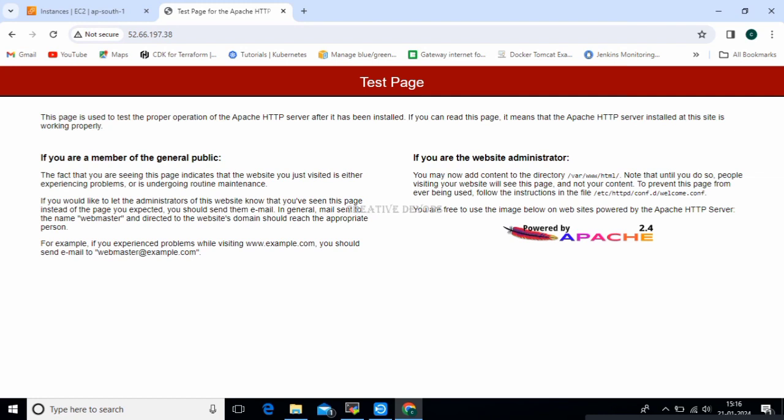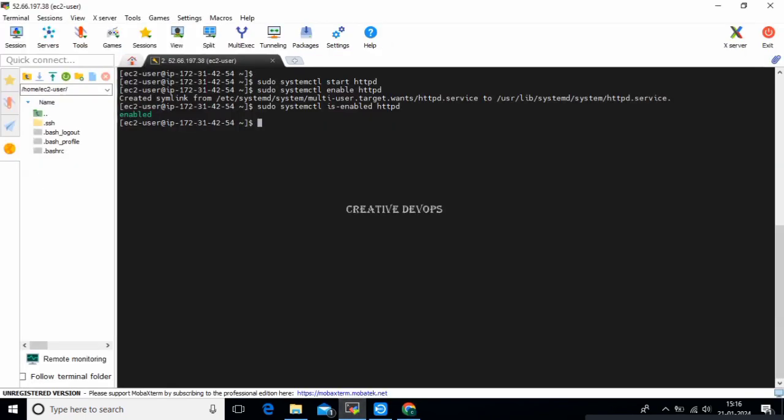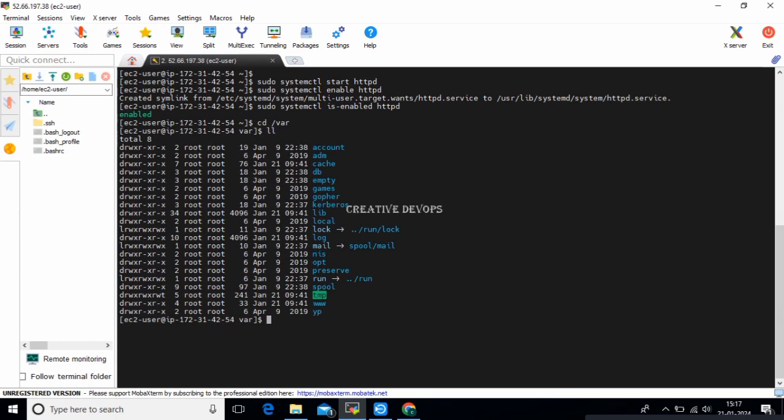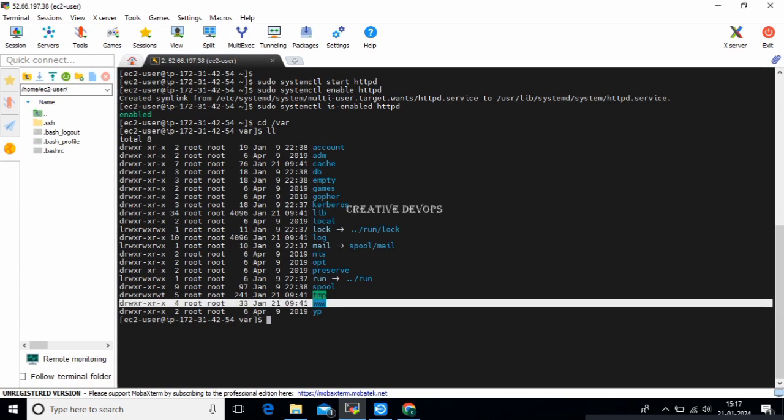Apache httpd serves the files that are kept in a directory called the Apache document root. The Amazon Linux Apache document root is /var/www/html, which by default is owned by root. Now you see here cd /var, and here is a www directory, and this directory is owned by root.